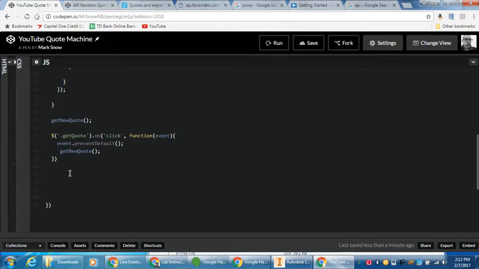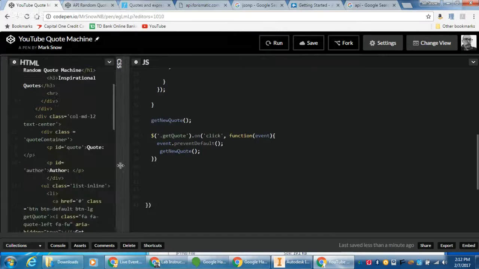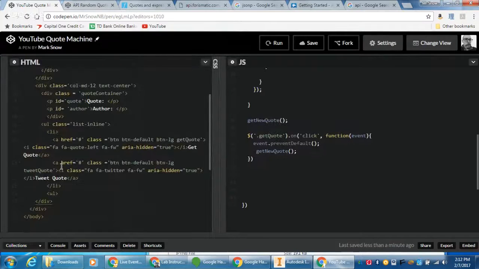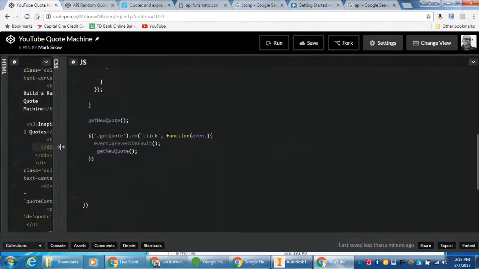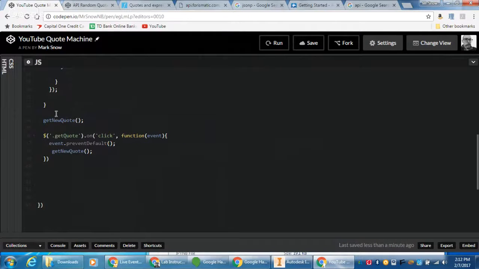Okay, so what happens if we click that button that I called tweet quote? I called this button tweet quote, and it's a class. How do I target that class tweet quote? Same thing. Do some jQuery.